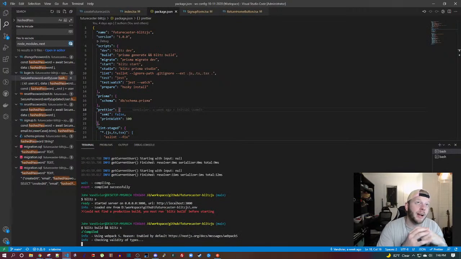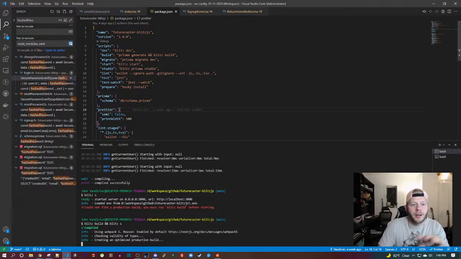I have this joke that you can tell somebody's a senior when their bugs are trivial. Like they missed a semicolon, they missed a comma, they were running blitz build but never ran blitz start. That's a total example of this.